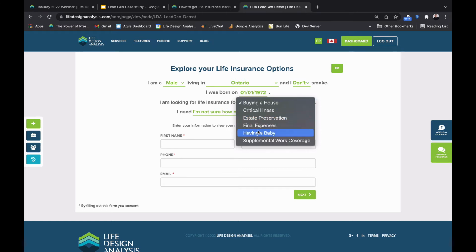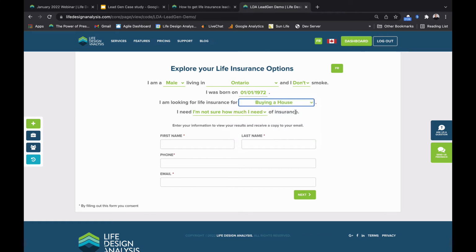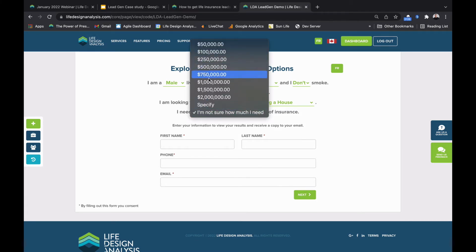If they're looking for supplemental work coverage, they might think about coverage till 65. If they're buying a house, they might think about T10, 20, 30 because of the mortgage length. If they're looking at critical illness, they want critical illness products in there. But we'll keep it simple. I'll say this insurance buyer was browsing my website for insurance options, and this was their purpose. They're going to say they don't know how much insurance they need, but they could always specify a certain amount if they had done their own needs analysis.